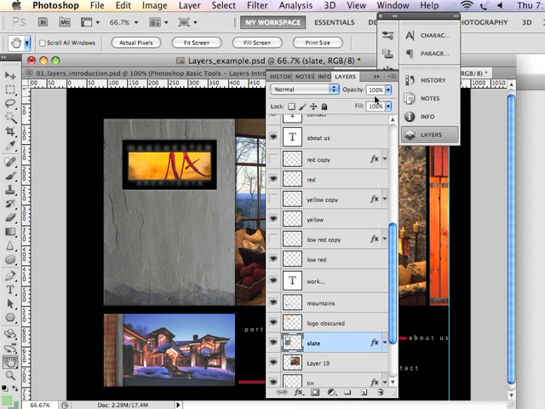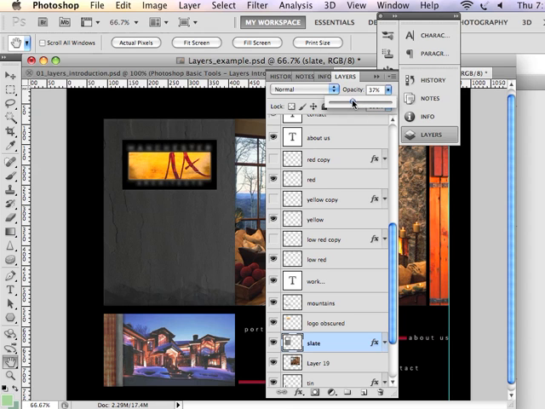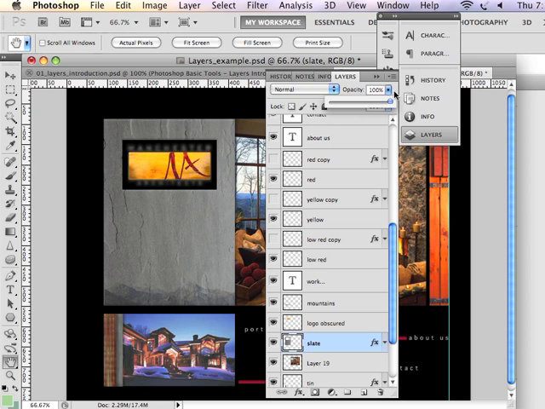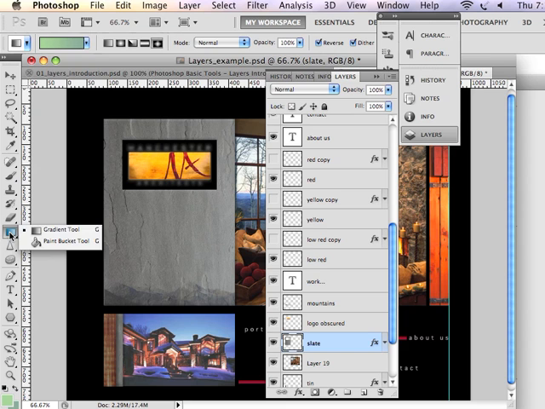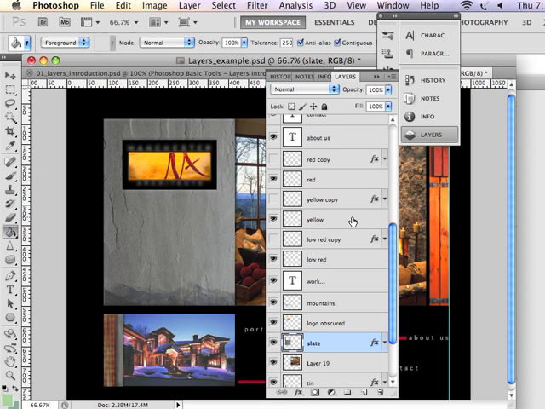Same thing here. I can choose this slate texture and I can change the opacity of that specific layer. So that's kind of cool. The fill has to do with the percentage or the interior opacity for each layer. For example, if you used the paint bucket tool and you were going to fill a specific layer with color, then you would have the ability to change that opacity as well.